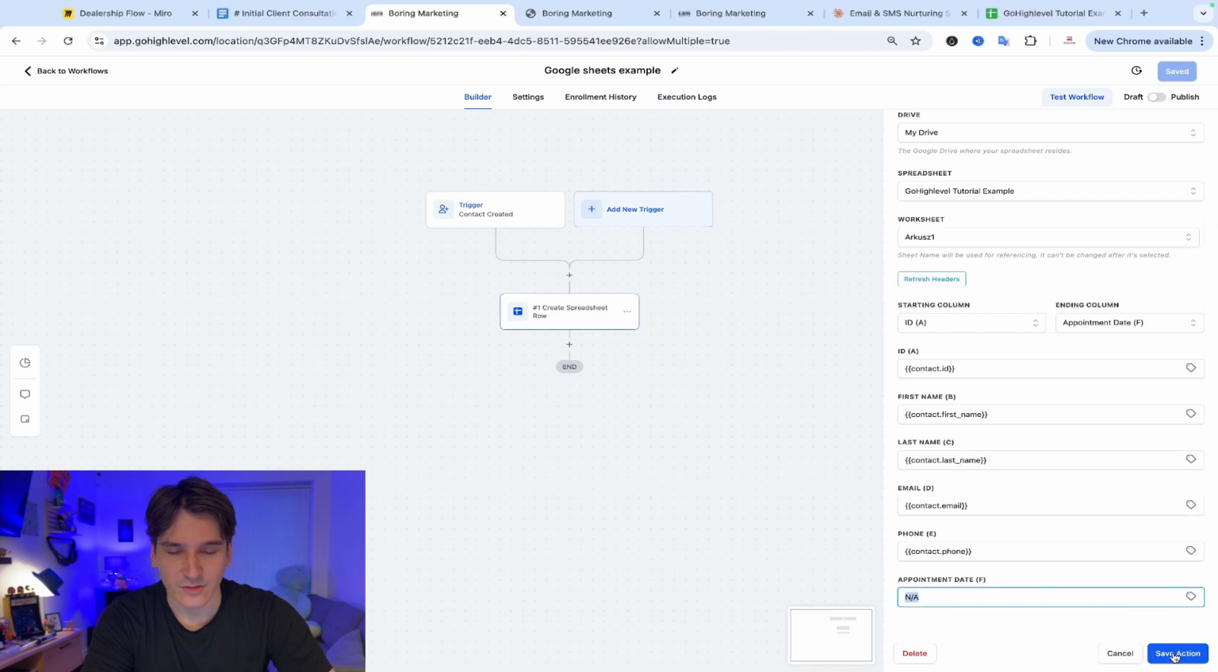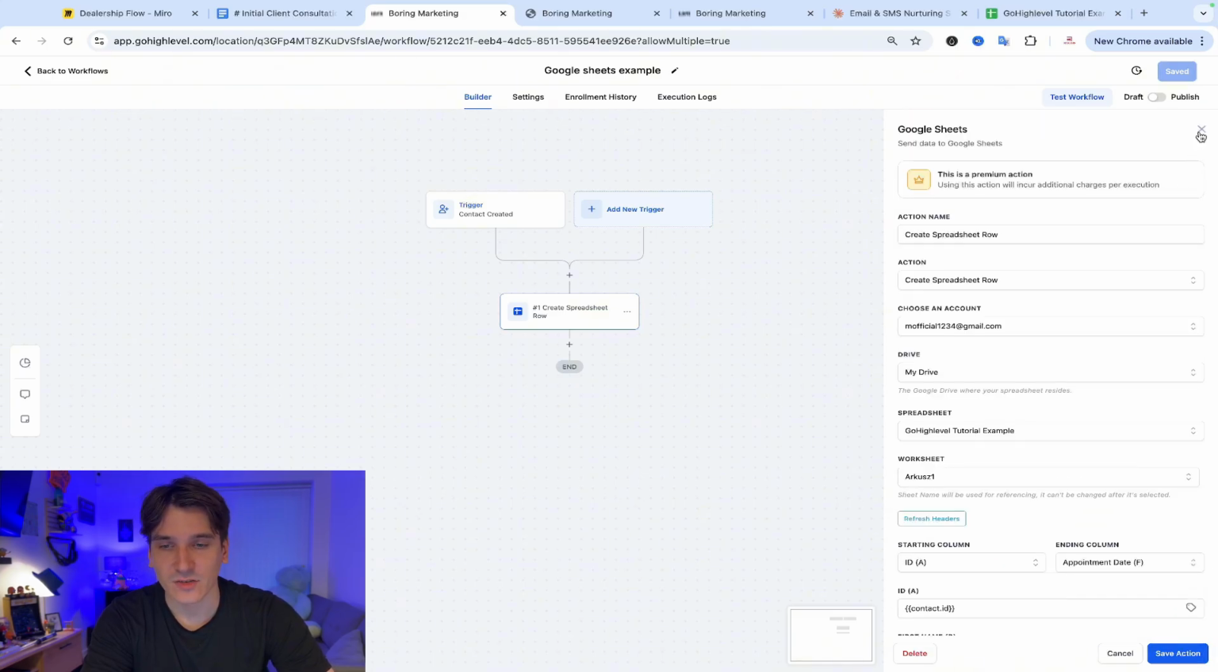In this case, we don't have any, so we just press save action. And this is going to run every time a new contact is created. So if you want to integrate data among different CRMs, or if you want to have extra data on Google Sheets or something separate, this is what you can use.